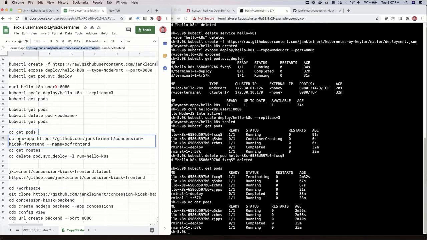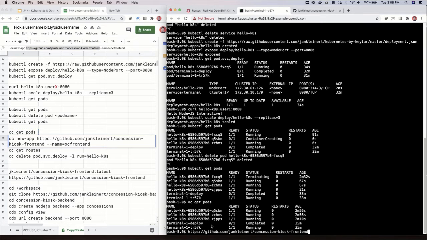So let's try oc new-app. I'm going to copy this whole thing here, and we'll paste it. Oops. Didn't get that in my clipboard. Let's try that again.